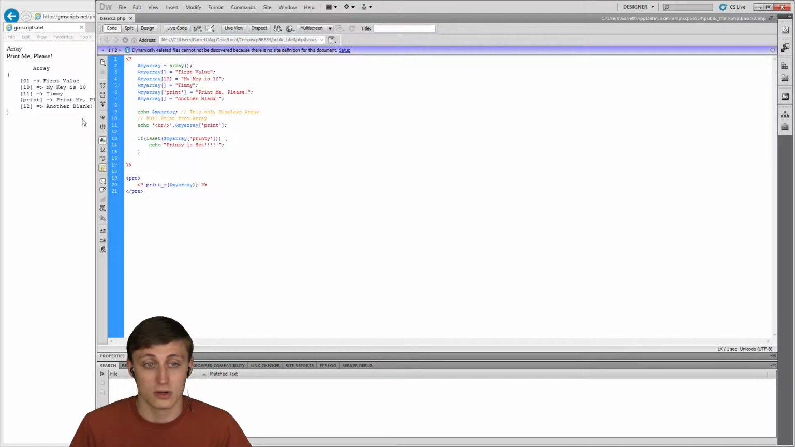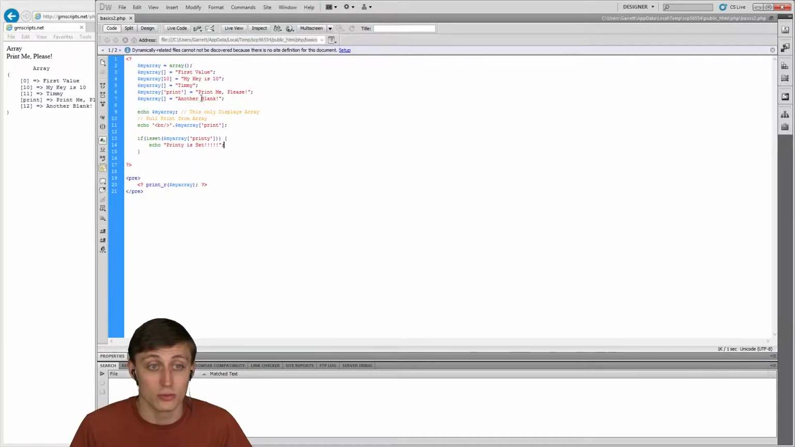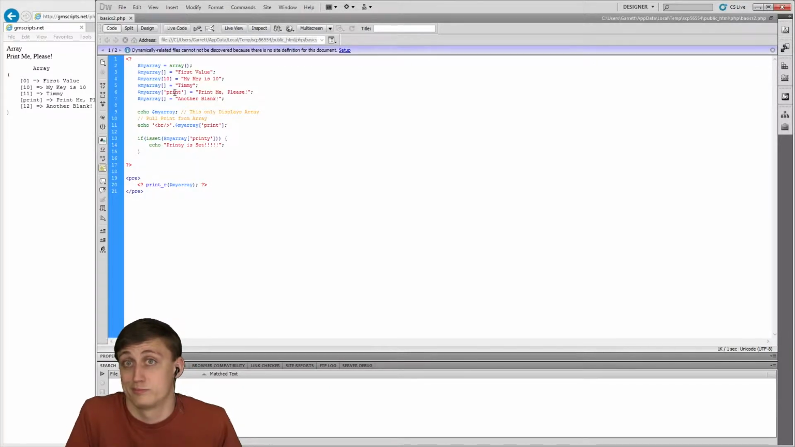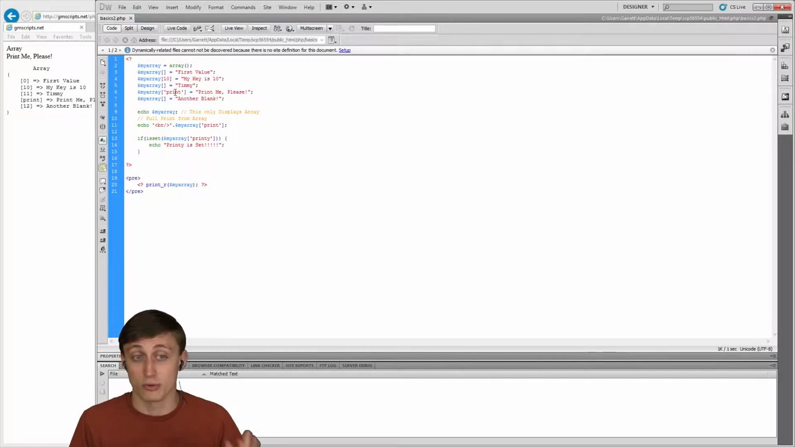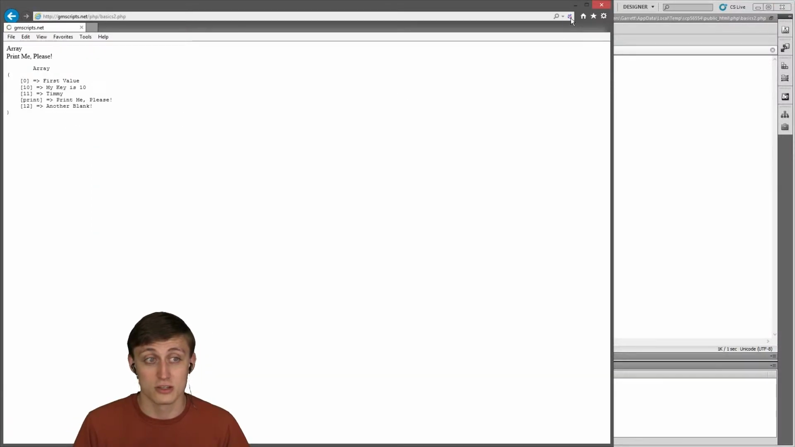Now, we know it's not set. I didn't define anything for it up here. All I have is 0, 10, print. There's nothing other than one string that is called print. I don't have printy. So if I refresh my page, you don't see anything change. It's going to actually show the same.